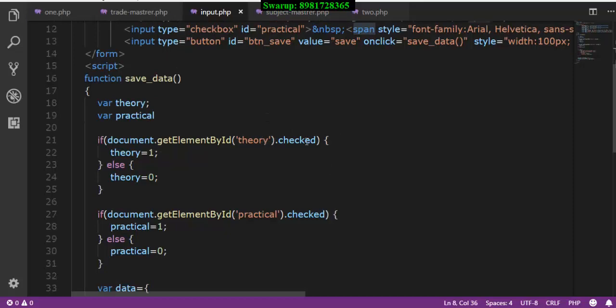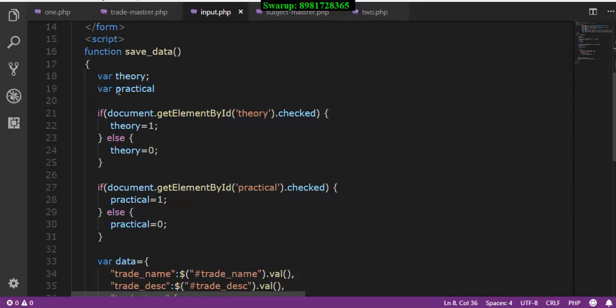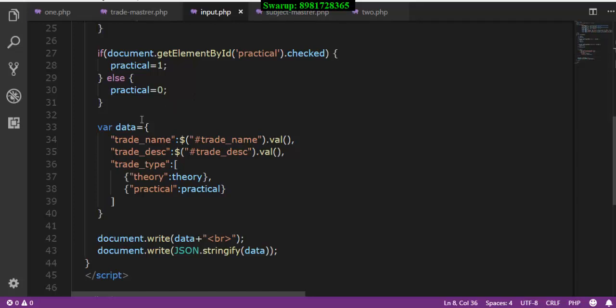In case the first checkbox is checked, it will be considered to have a value of 1. Otherwise, it's going to have a value of 0. Similarly, if I click the second checkbox, practical, it will have a value of 1. Otherwise, it's going to be 0. So individually, these two JavaScript variables got declared. Now is the time when we have to go for our JavaScript object.